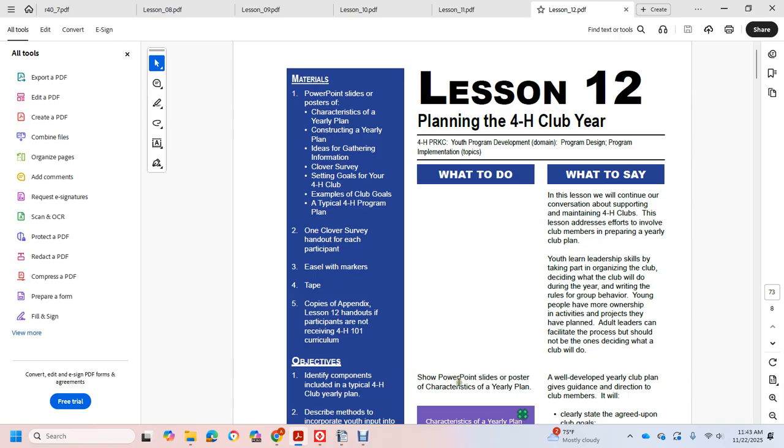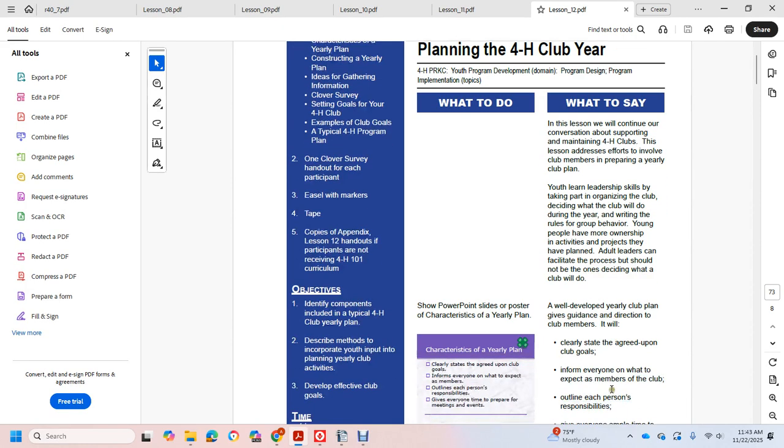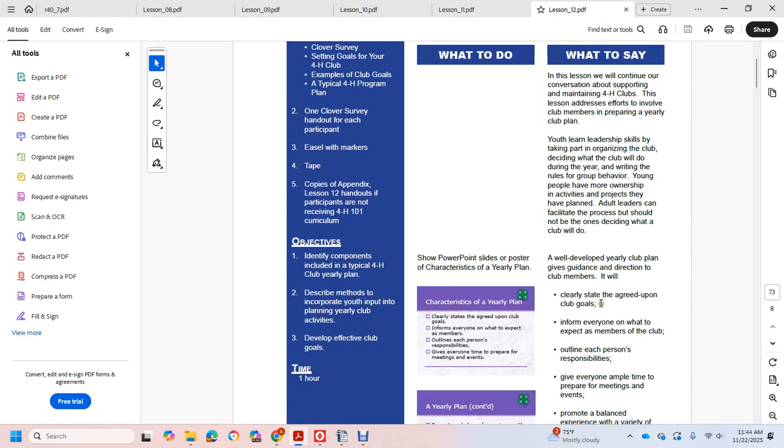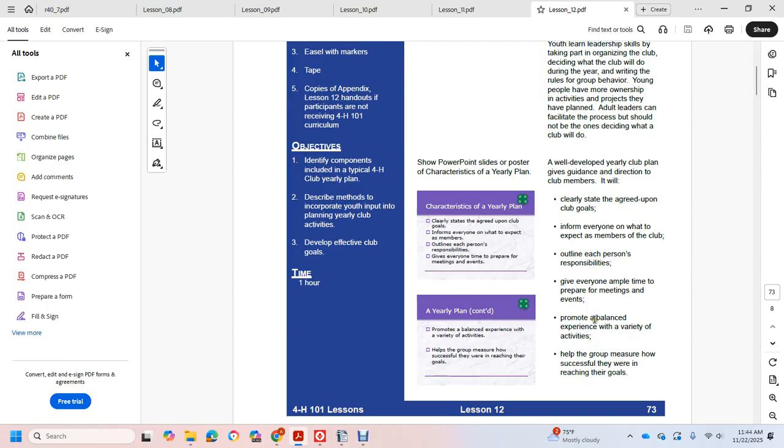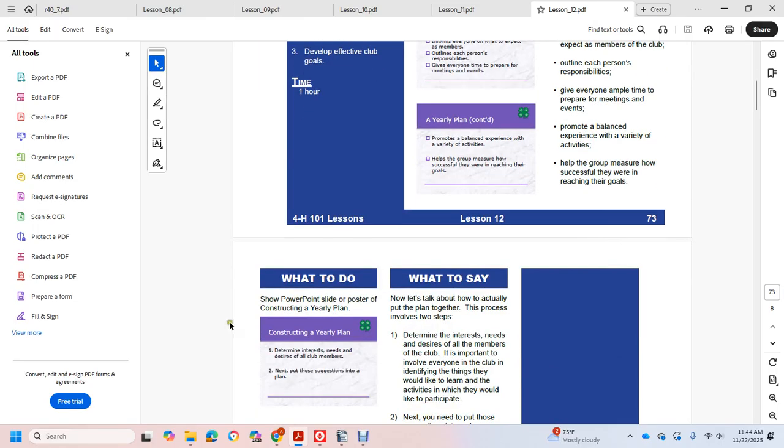Show the PowerPoint slide and poster on the characteristics of the yearly plan. The yearly club plan gives guidance and direction to club members. It will clearly state agreed upon club goals, inform everyone what to expect from the members of the club, outline each person's responsibility, give everyone ample time to prepare for meetings and events, promote a balanced experience with a variety of activities, and help the group measure how successful they are in reaching the goals.